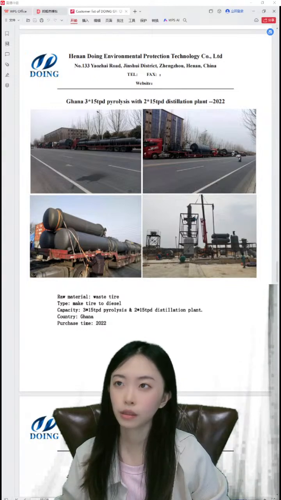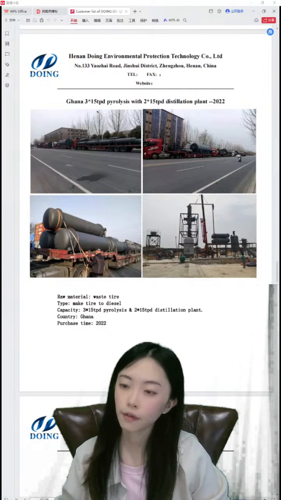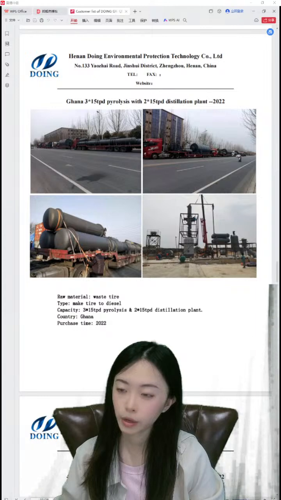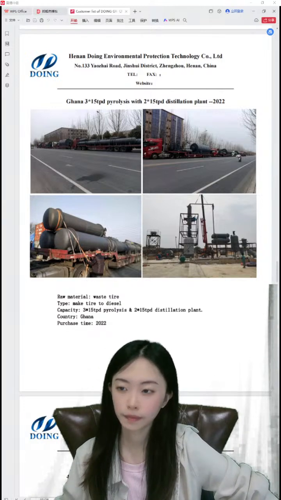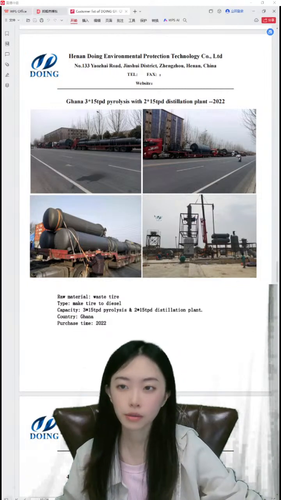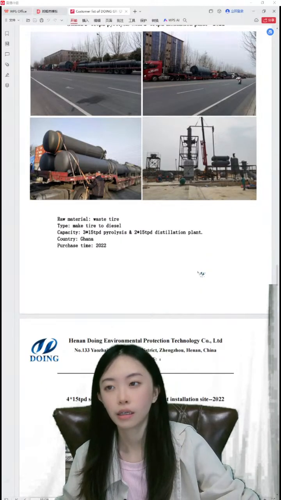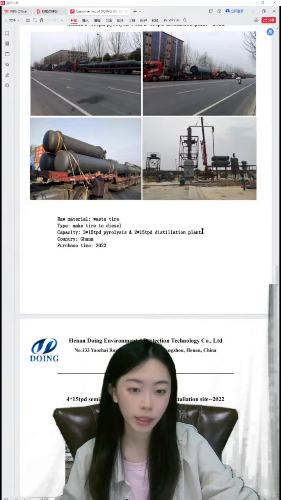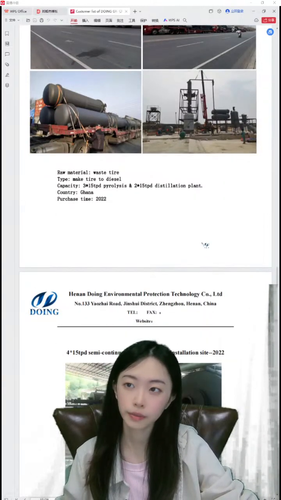This is also a client in Ghana. It has a very high capacity. It bought a 15-ton pyrolysis plant and a 15-ton distillation plant. It wants to get diesel from waste tires, and the diesel can be used for generators, ferry boats, big ships, agricultural machines, mining machines, and this kind of place.